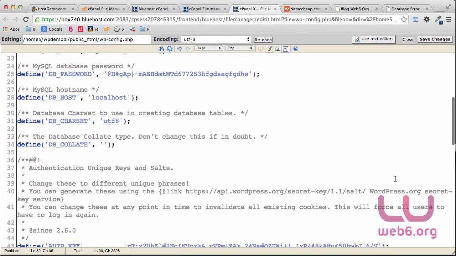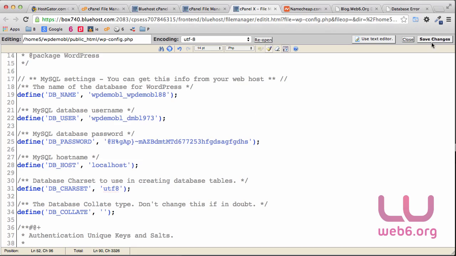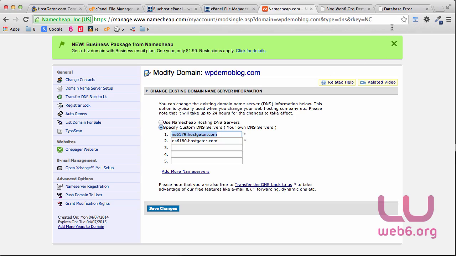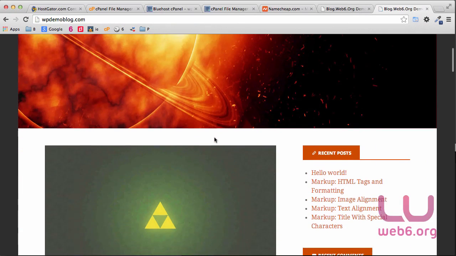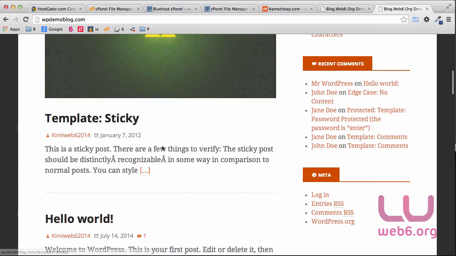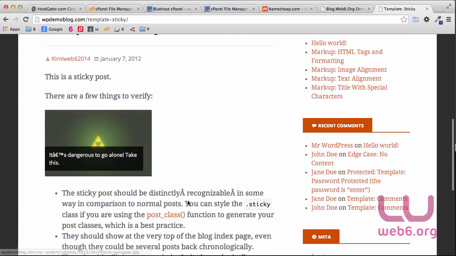And then once we've done that, you can check again if the data is right, and then after that we click on Save Changes. Okay, so we're going to close this editor and then go back to our site and refresh it. And now it worked nicely. So we're going to click on first post, which is template sticky post, and we have images and so forth.